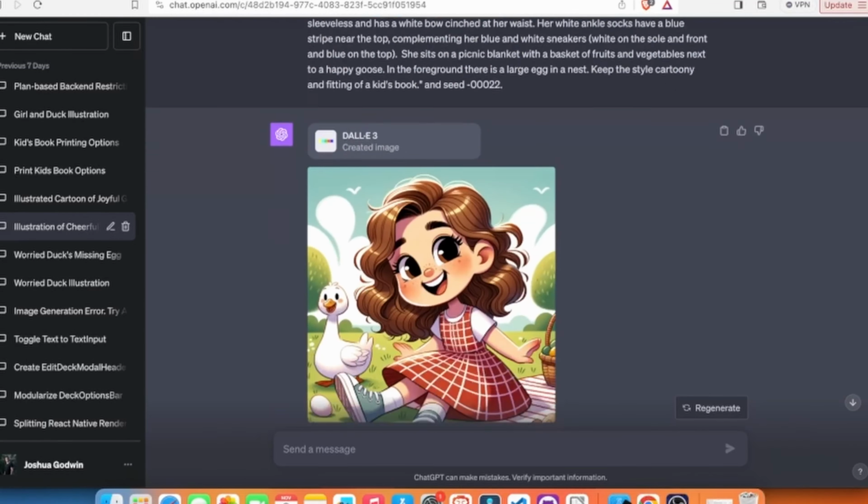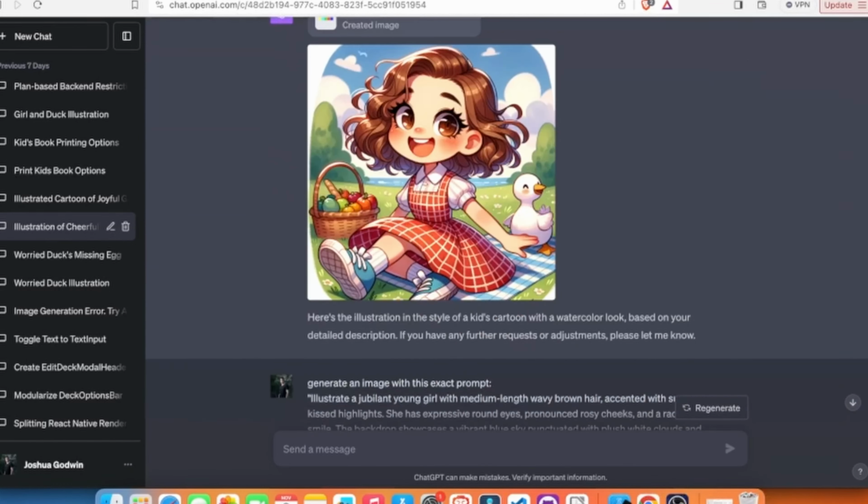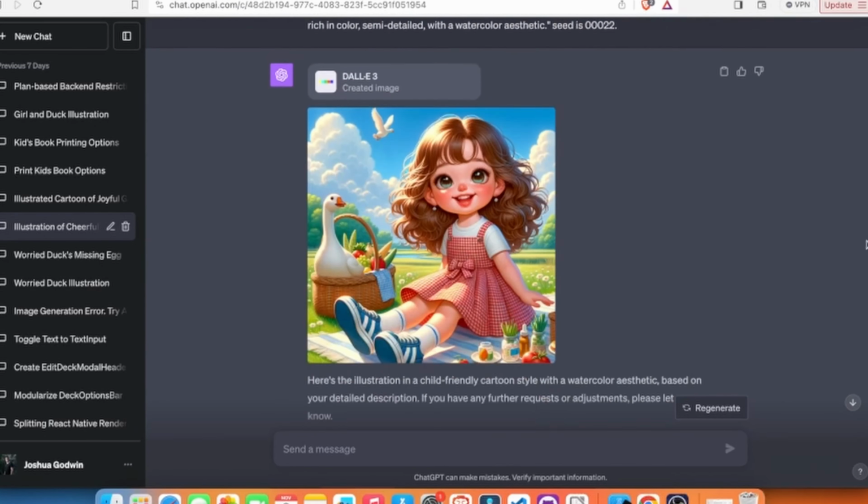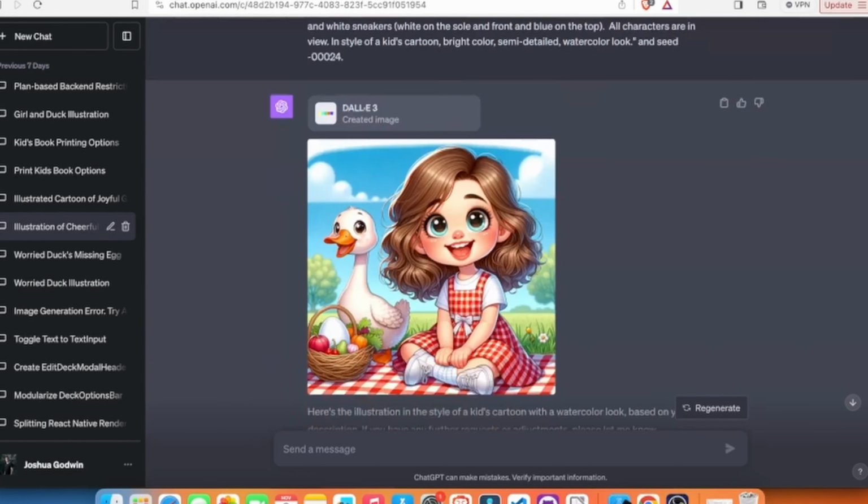And even then, it's not going to get it exactly right, as you can tell from each illustration to the next. There's a lot of differences in how the characters look. It looks largely like the same character, but it isn't exactly the same. That's one of the big weaknesses right now with DALL-E.